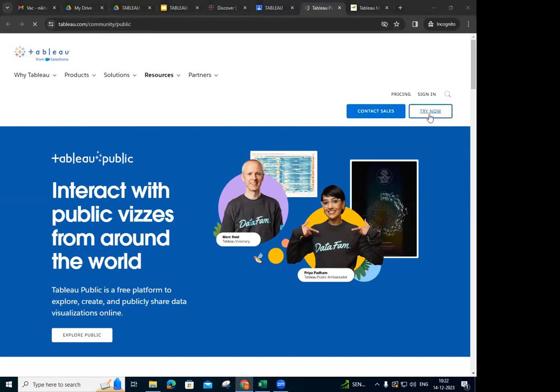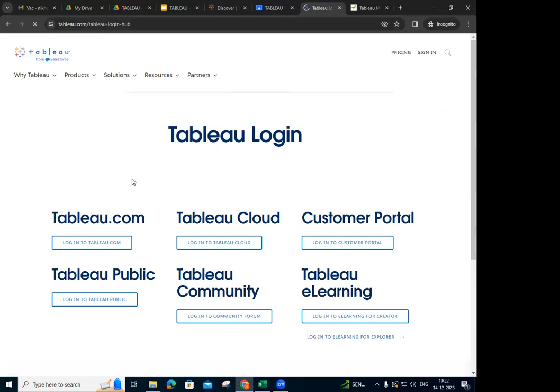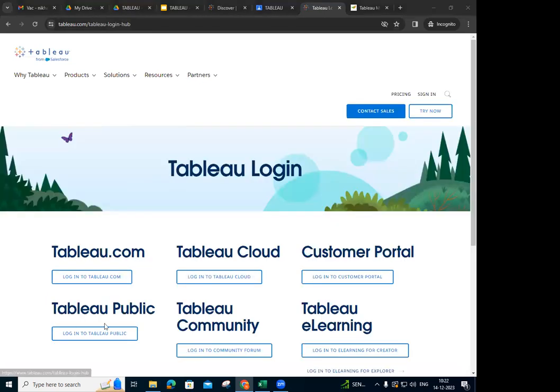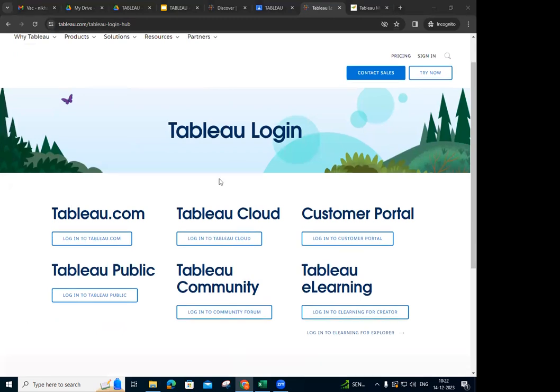Now can you see this sign in? Just click on this sign in. Once you click on sign in, you will come to this page. So everyone has clicked on sign in. So you are coming to this Tableau login page. Just go on putting the yes or no in the chat box. It will be easy for me to understand. So everyone, yes, everyone is on this page.